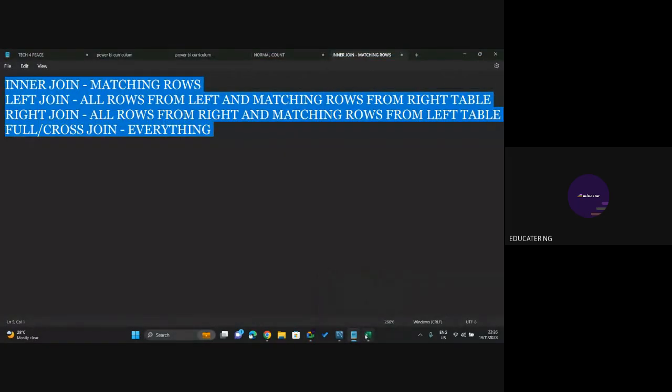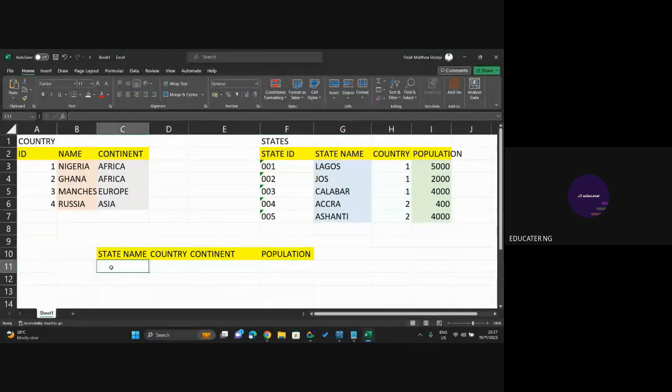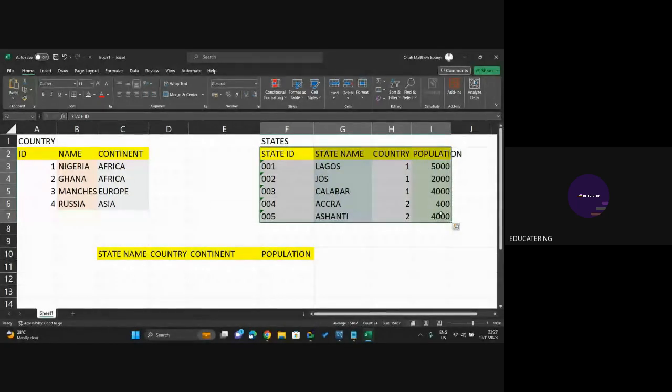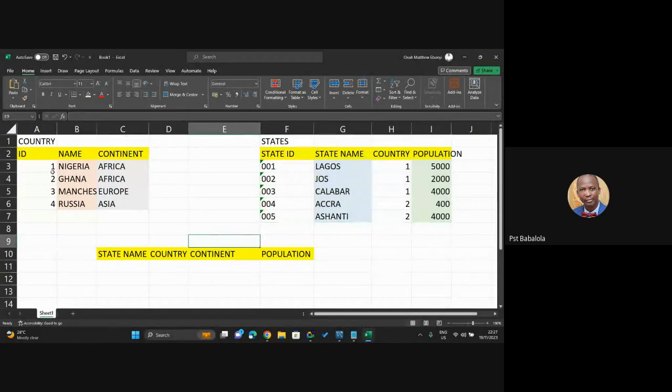All right, so let's get back to this now. These two tables that we have here, what do they have in common? What column do they have in common? It's ID, this country ID. Let me rename this to ID. So you see that there's this ID here, and there's this ID. This is what they have in common.